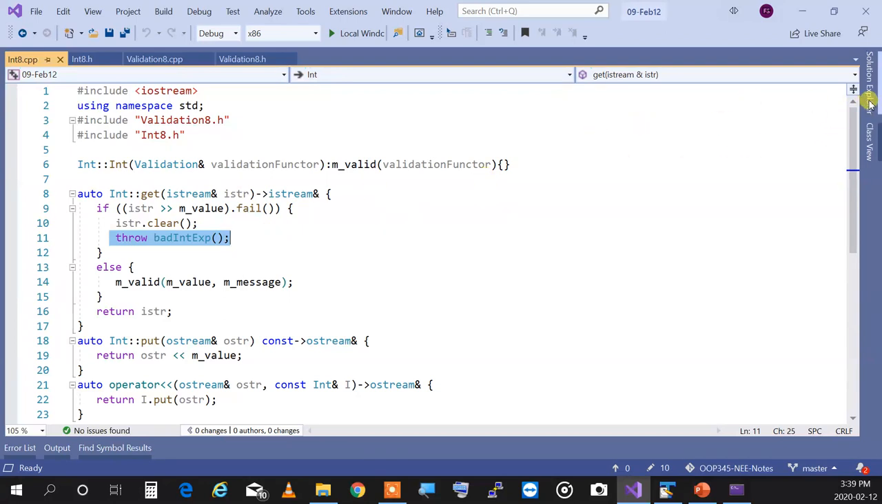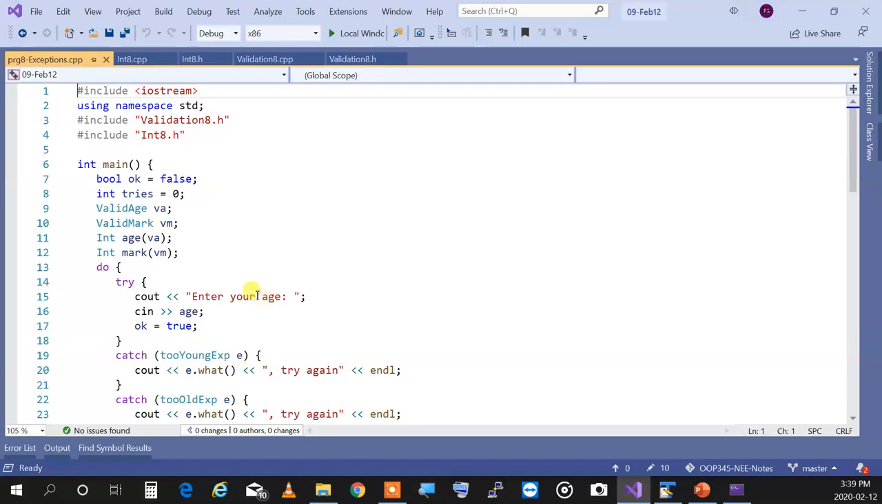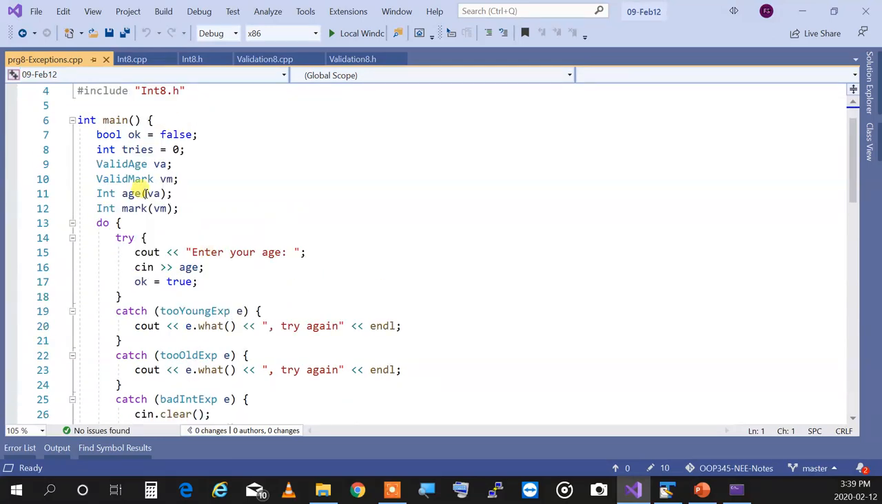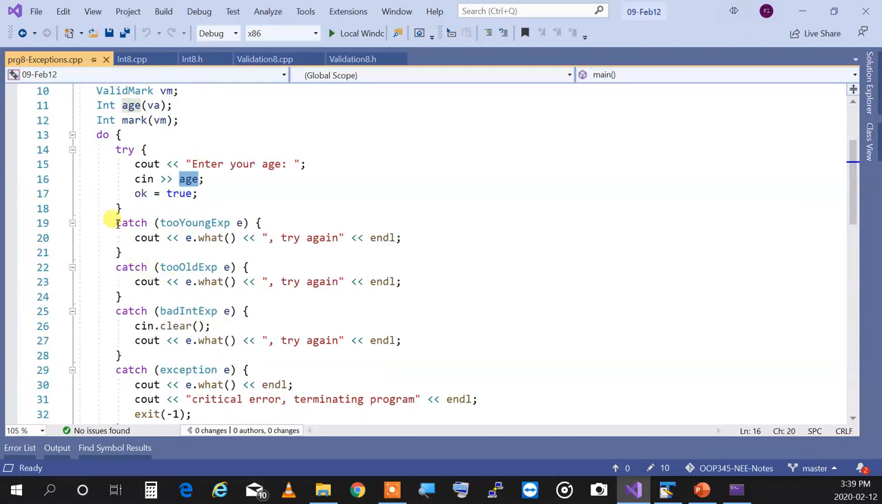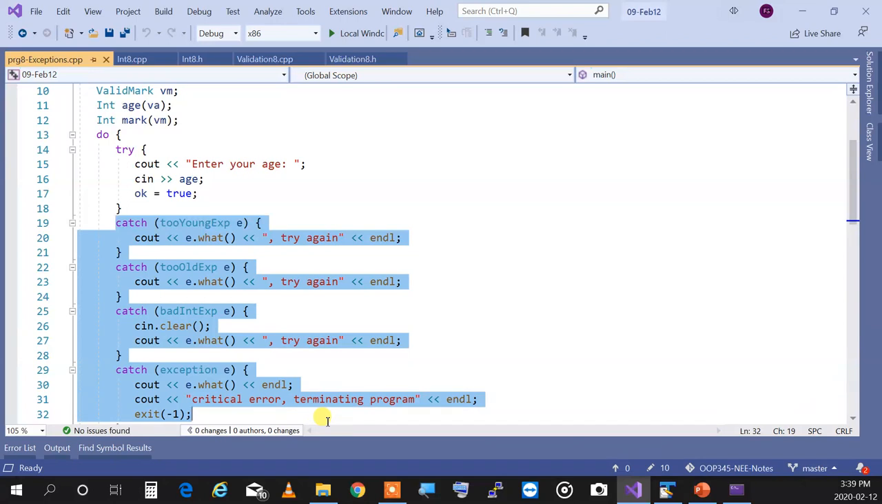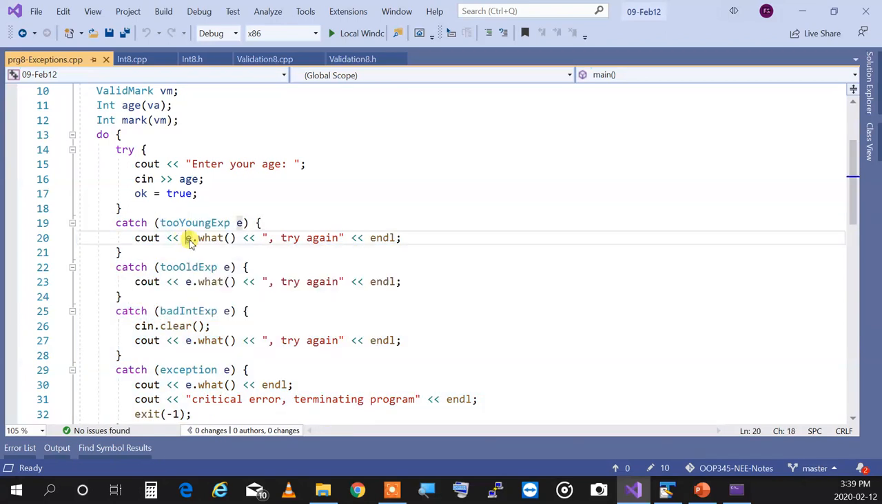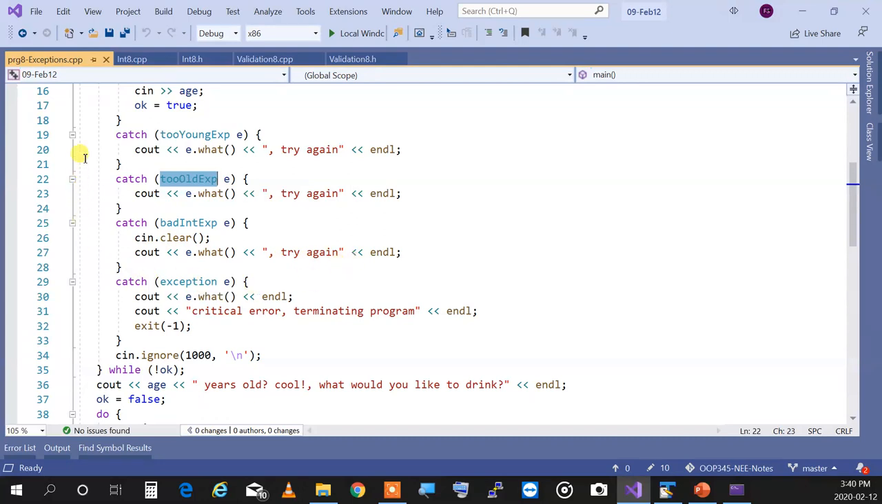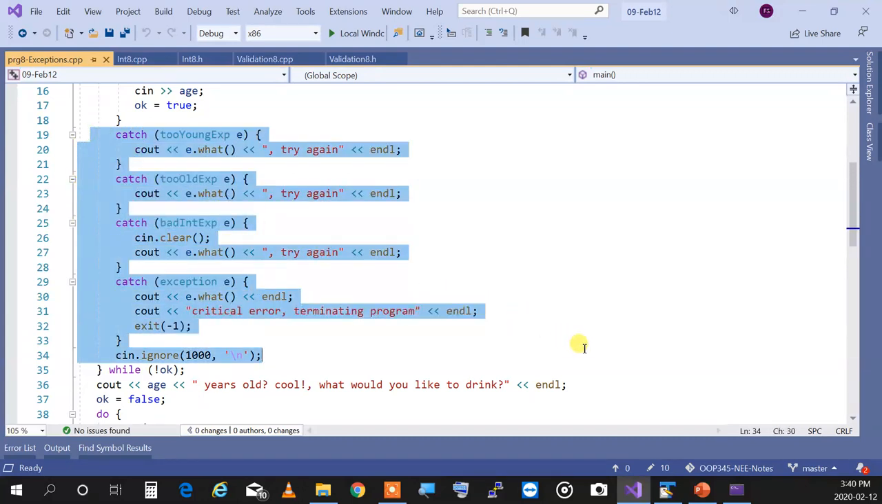Now, if you look at my program, the program does not deal with error messages anymore. The business logic in here does not care how the validation is happening. It says enter your age and get the age. It doesn't tell if age is this, do that, do this. It doesn't care. After that try statement, it deals with all the problems that may happen, which means if it's too young, show the message and do whatever. If it's too old, show the message and do something. If it's bad integer, show the message. So the error handling part becomes separated from my business logic.